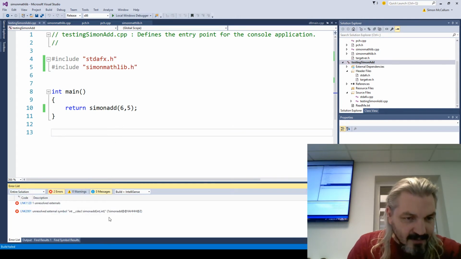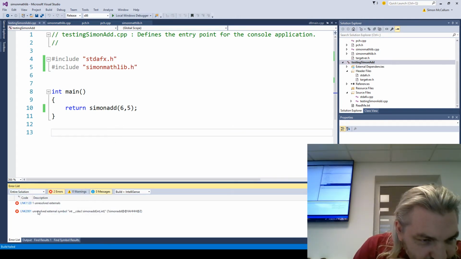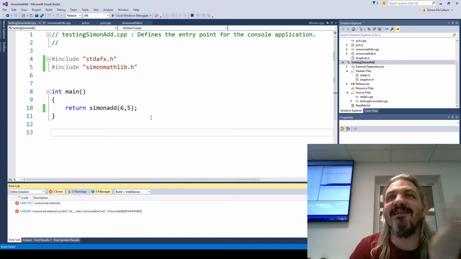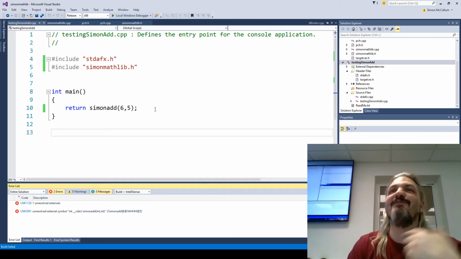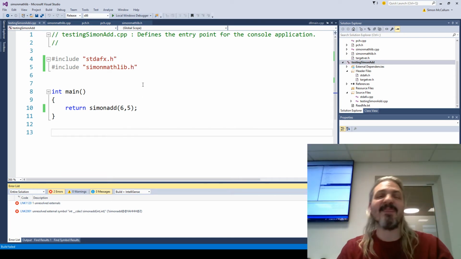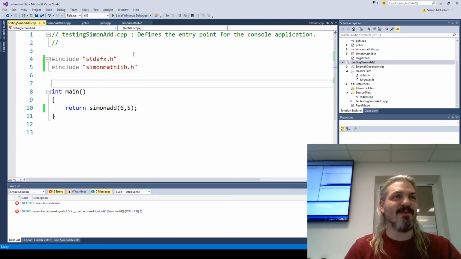Right. All right. So unresolved external symbol. Right. So I've got to add the DLL before I can build an executable to put the DLL next to. So yeah, that's why it's failing, because it didn't build the full executable to get the folder and the location for everything.